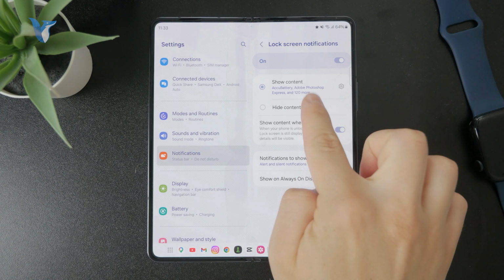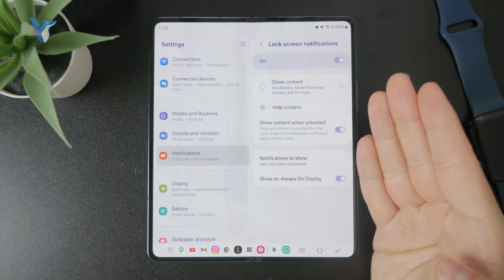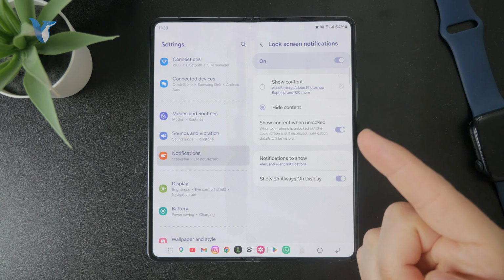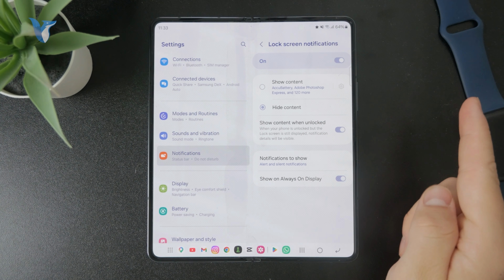The point right now is that this applies to every single app and notification. So obviously, if you want to hide it for every notification, just click on hide content and you don't really have to worry about it that much.